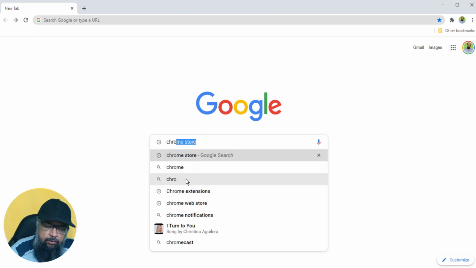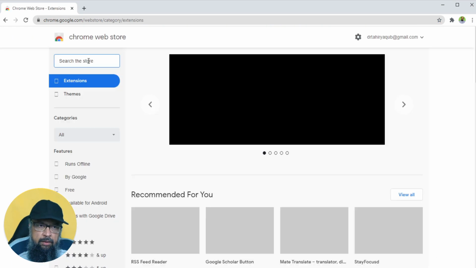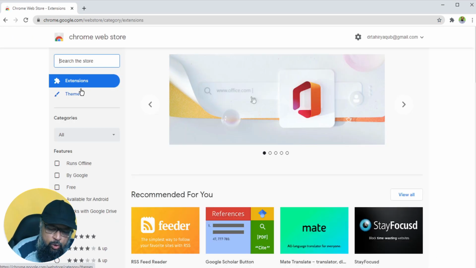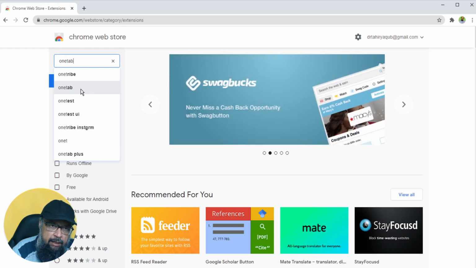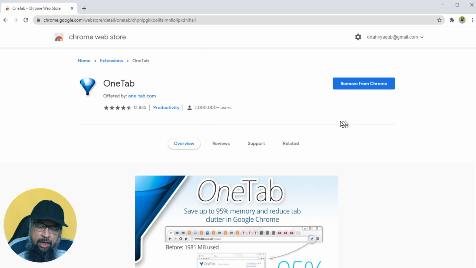So you can type Chrome Store in Google. And inside this Chrome Store, you type OneTab and press Enter. And this is the Chrome extension you want to use. And this Chrome extension has already been added to my browser. But you will see Add to Chrome in this blue button. So you click on that and it will be installed. And the text on the button will change to Remove from Chrome.